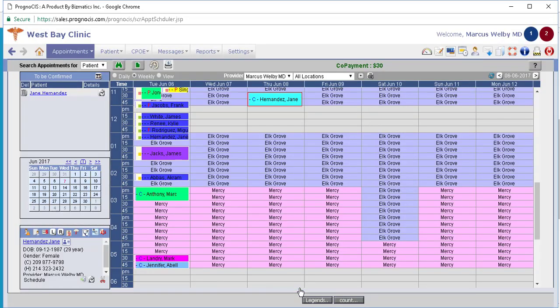There's many other things. You can have patients sign consent forms electronically. You have auto text reminders, etc. So all of these things are available.